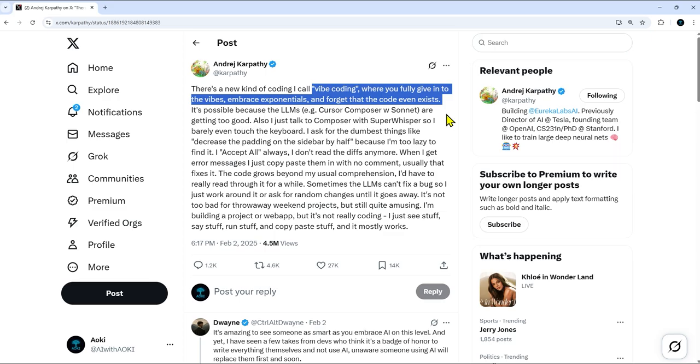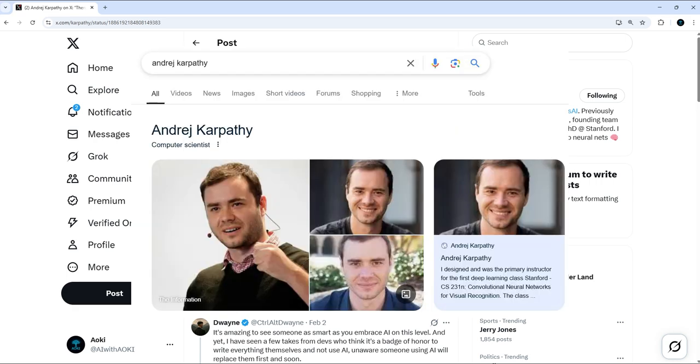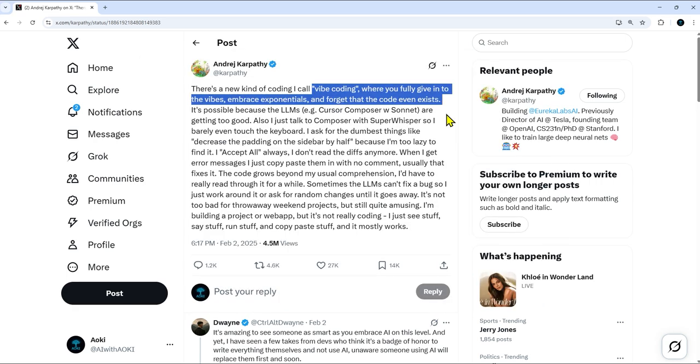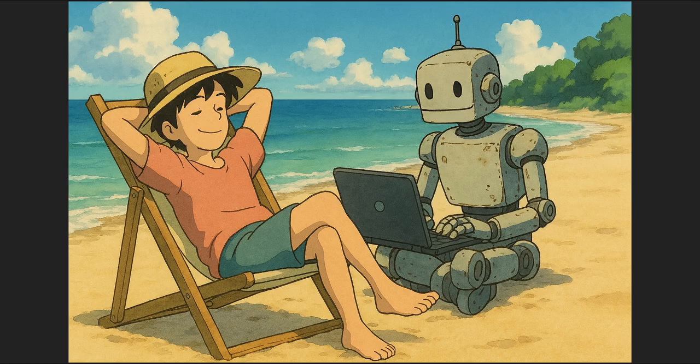So what is vibe coding anyway? It's a term coined by OpenAI co-founder Andrew Karpathy. It's AI-driven coding where you fully give into the vibes, embrace exponentials, and forget that code even exists. Basically, you just chill. Sounds great, right?